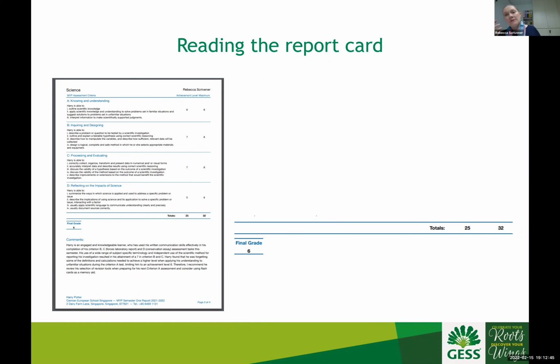So when you read the report card, you will see the total points. It's out of a maximum of 32. On the left-hand side of the screen, you can see this is a sample report card I have created for my fake child on ManageBack, Harry Potter, and I'm their science teacher. So you've got the subject, the teacher's name, and then the achievement levels for each criteria. You can see the total score. He got 25 out of 32, and the system has translated that into the final grade based on the IB published grade boundaries. We cannot change those as a school. We use those as an IB school.